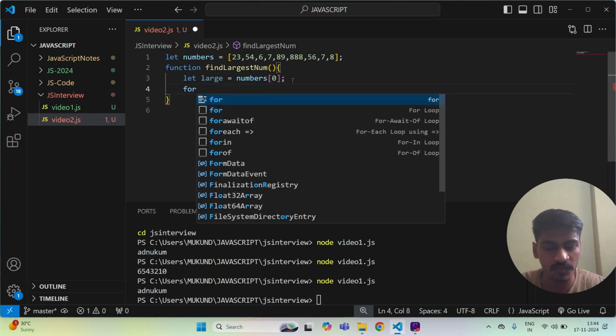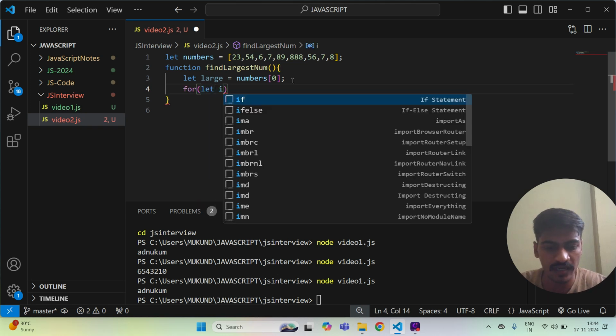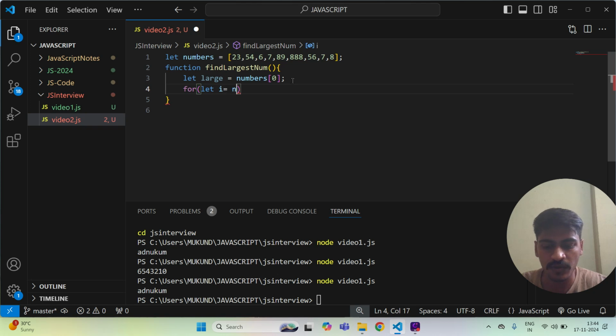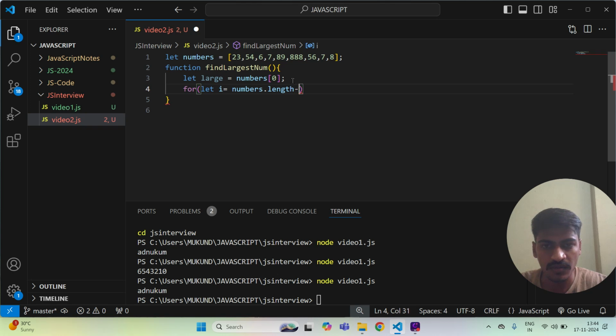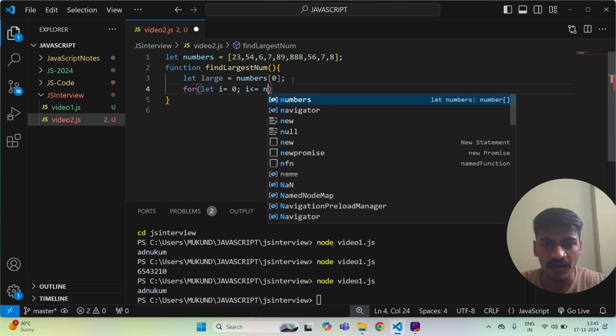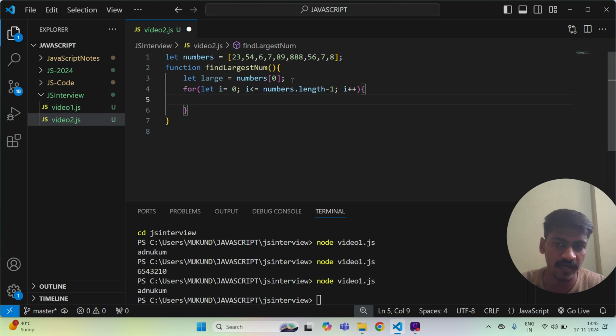Then we need one for loop. Inside that for loop we will write the exact logic. Let i equal 0, initially i is 0, then i is less than or equal to numbers.length minus 1, and we do i plus plus. Plus plus means the increment operator, right?